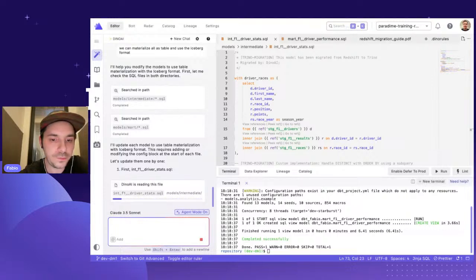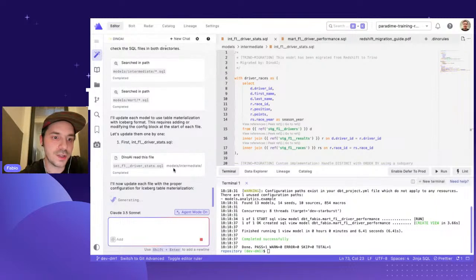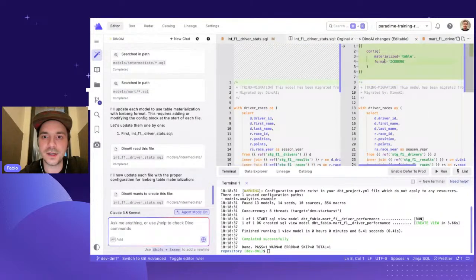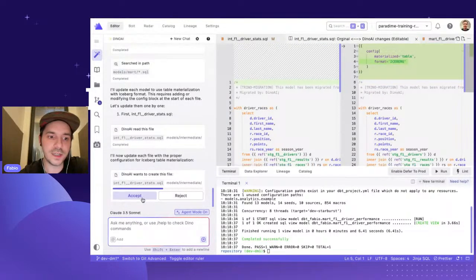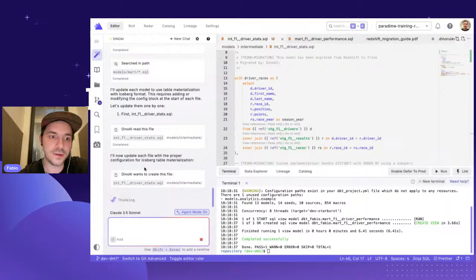Okay. So we'll now see some modification popping up here, which is most likely some config that we'll have to add at the top of the file to make sure that we have the correct materialization in here. And we can see now that the agent went and found the right config block for that. So we have one model done.